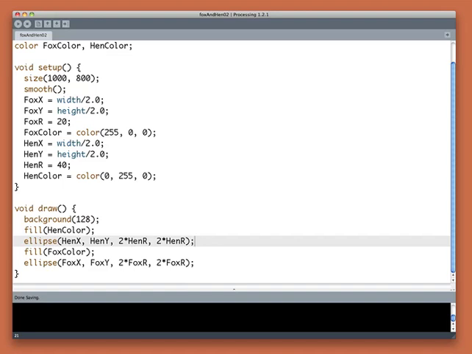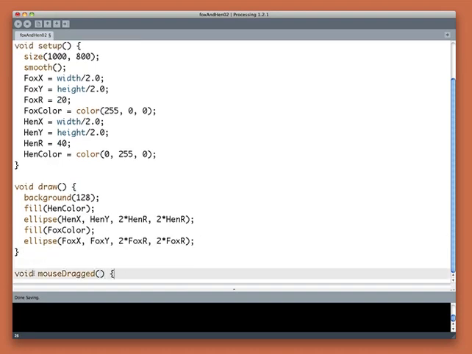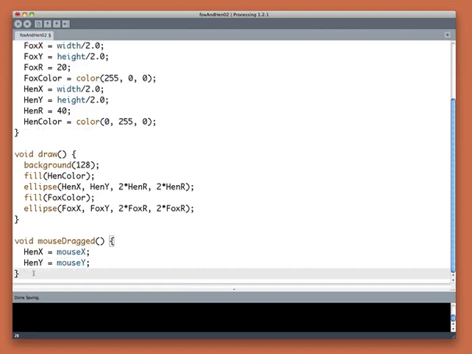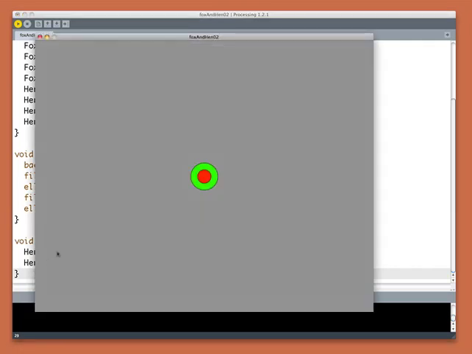Now I want the hen to move around with my mouse. I know that. So let's go ahead and write a mouse dragged and move the hen. Okay, that's easy enough. I just assign the mouse coordinates to the hen. Let's see how well that works. When I click, there we are, and I'm dragging. So notice that the hen didn't jump when I clicked, and that's because I don't have a mouse pressed routine. But as long as I'm dragging, the hen is moving with me.